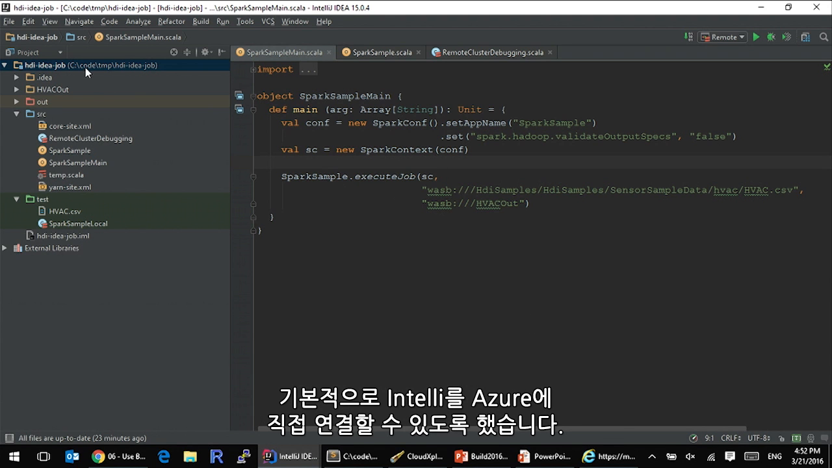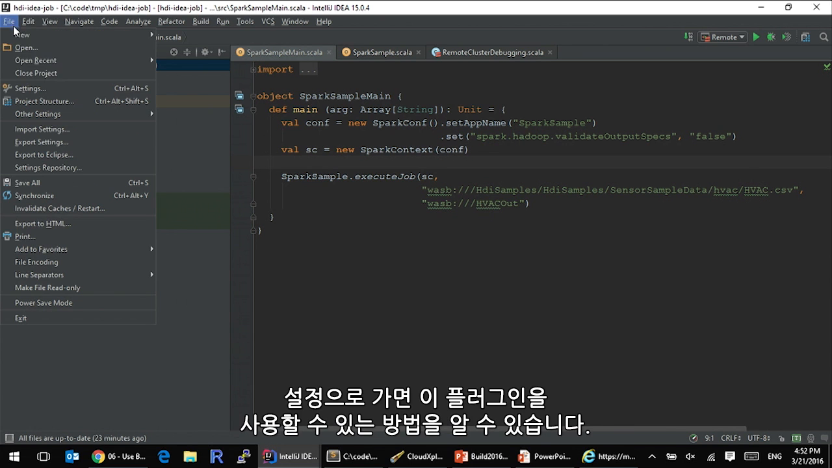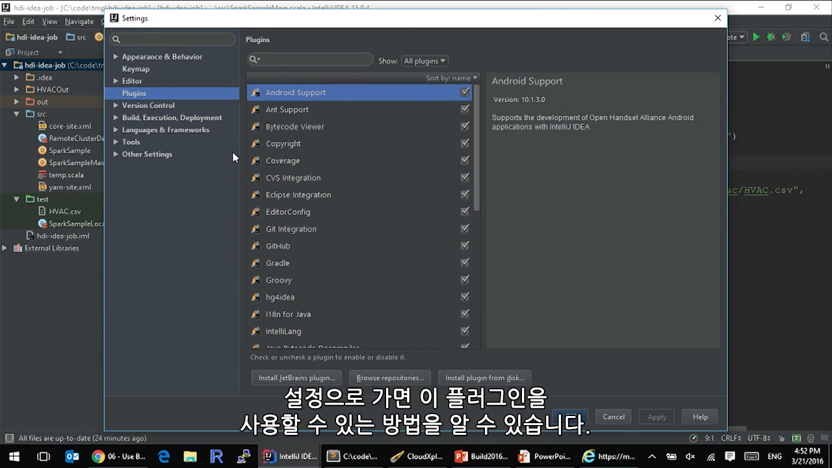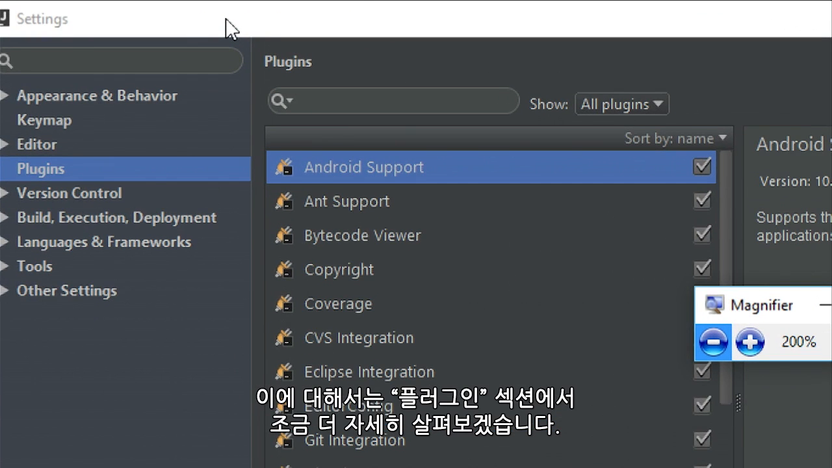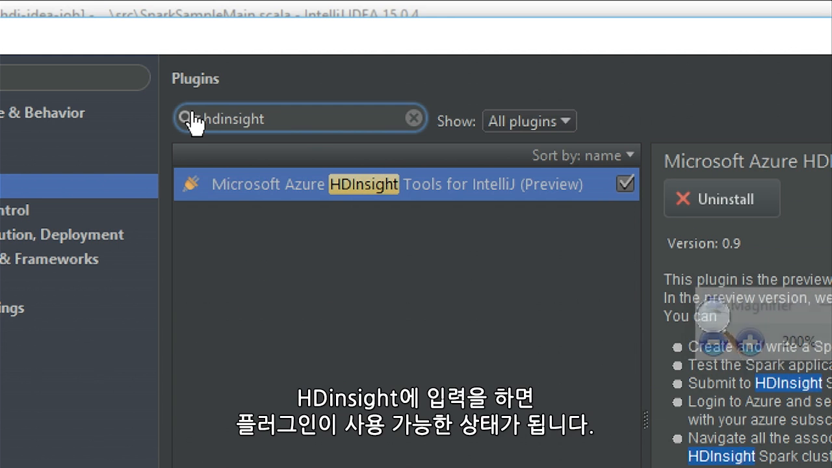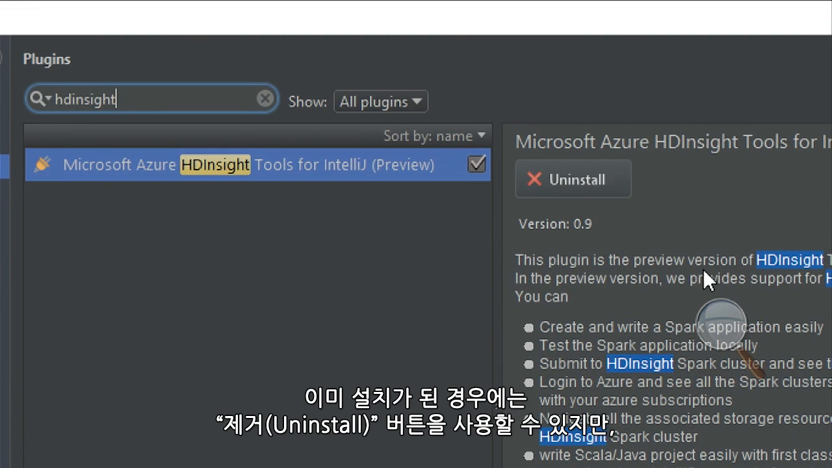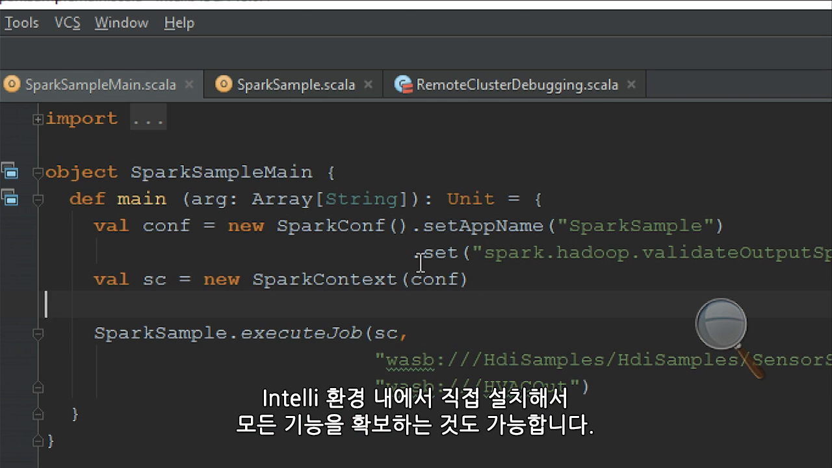Azure. So now we are in the IntelliJ IDE, and we can go into our settings to see how this plugin is available. In the plugins section, you can type in HD Insight, and our plugin will become available. Given that I already have it installed, I have an uninstall button, but you'll be able to just install it from here directly within the IntelliJ environment and get all of the functionality.